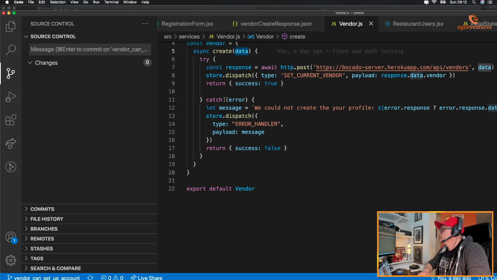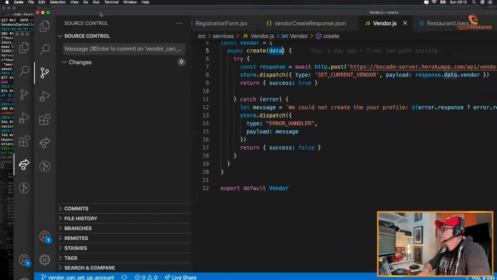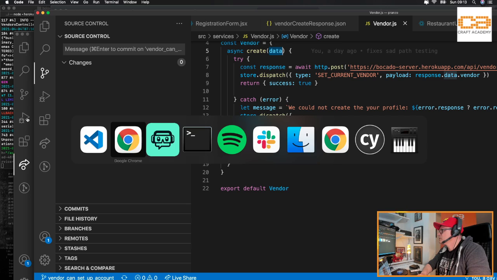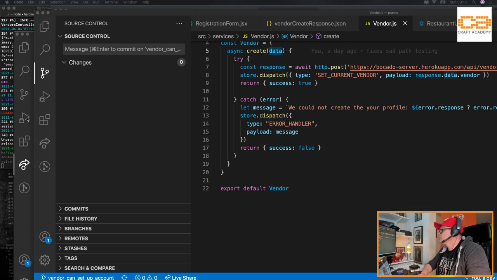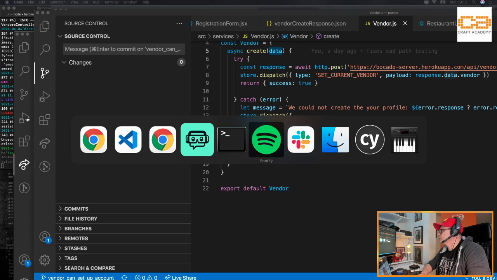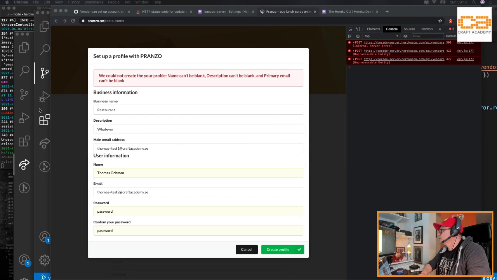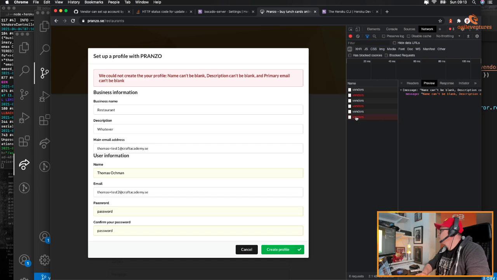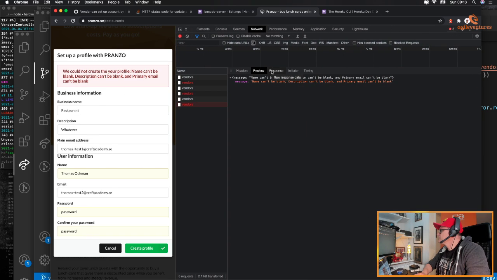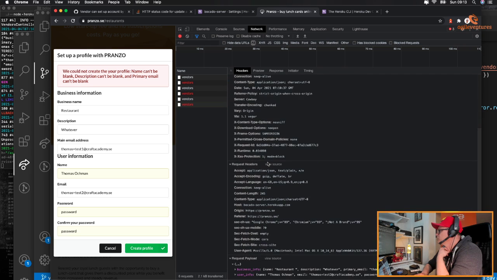Right. Well, okay. So think. We could, in principle, just take a look at... No, come on. There we go. Right. So if we go to network, and we go to vendors, and we take a look at the headers, response, request headers, request payload.